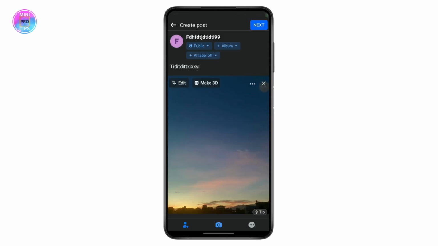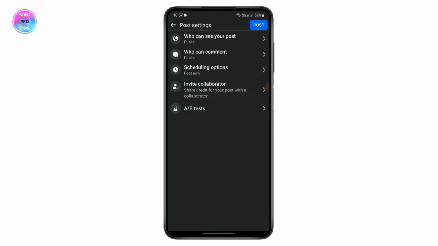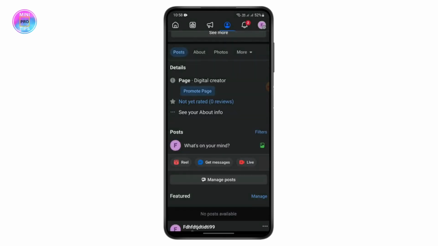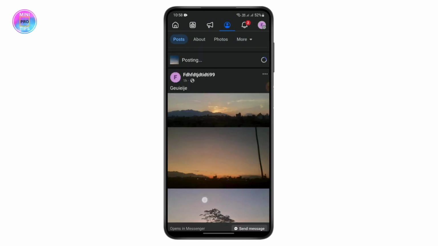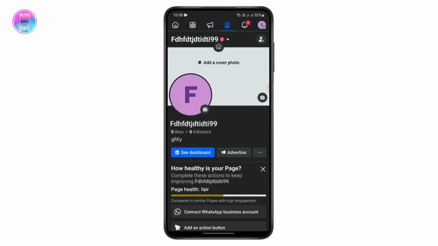After giving your information of your phone number, you tap on next. And you can customize who can see your post, comment, scheduling options, collaborator, A/B test option. Just change it accordingly and tap on post. After that, wait for some seconds and your post will be available onto your page.